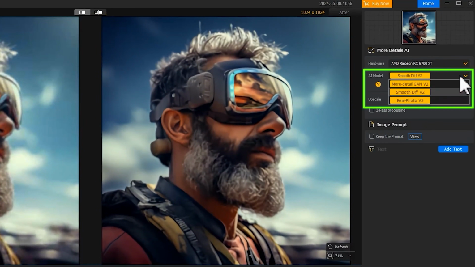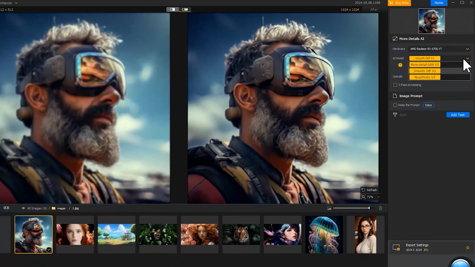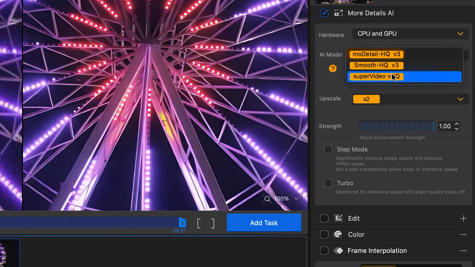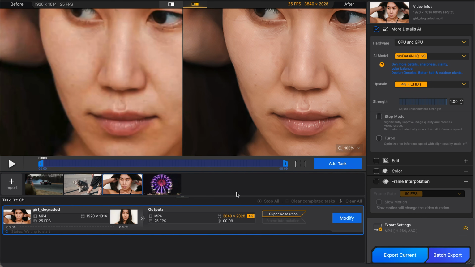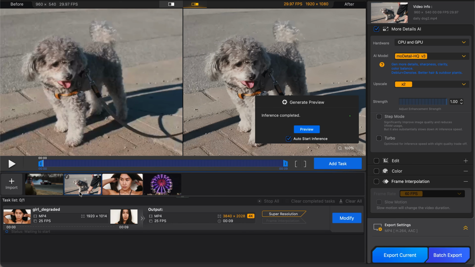Rather than treating every clip the same way, Aiarty lets us choose an enhancement model based on the problem we are trying to fix. One focuses on fine details, another provides more balanced restoration, while the third is designed for dark and heavily noisy footage. We'll see how each option performs on a different clip during the test.